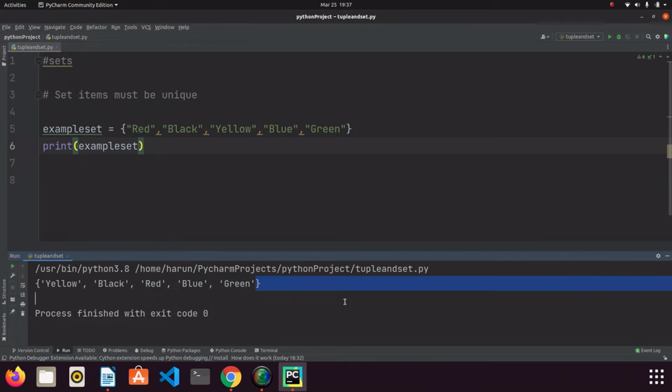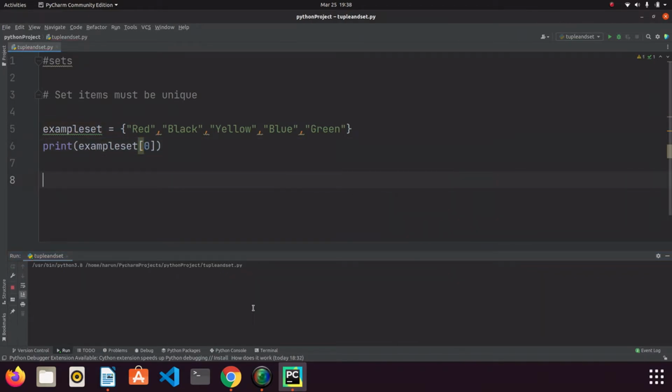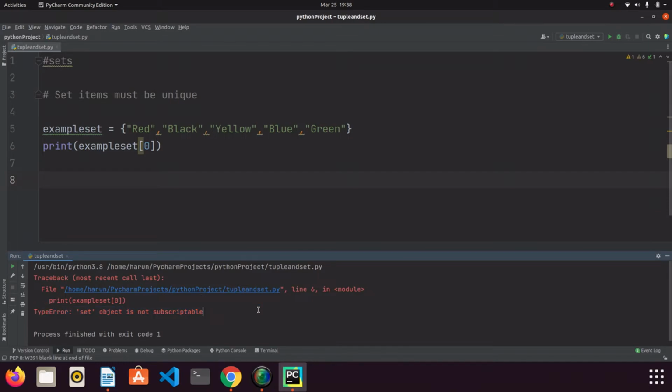Because, as we said, sets have an unordered structure. That's it, items in a set don't have indexes. That's why we can't access the elements by their indexes. I mean, we can't do it like that. We get an error.